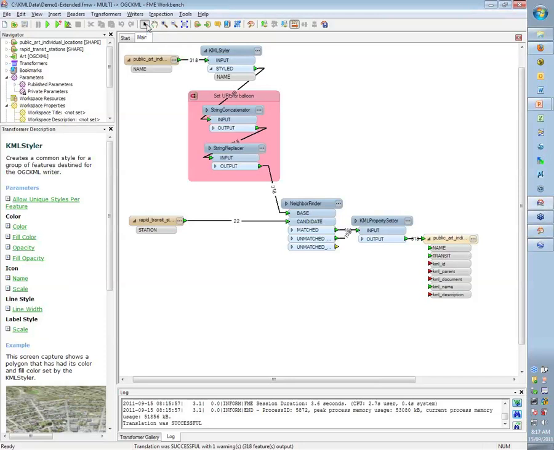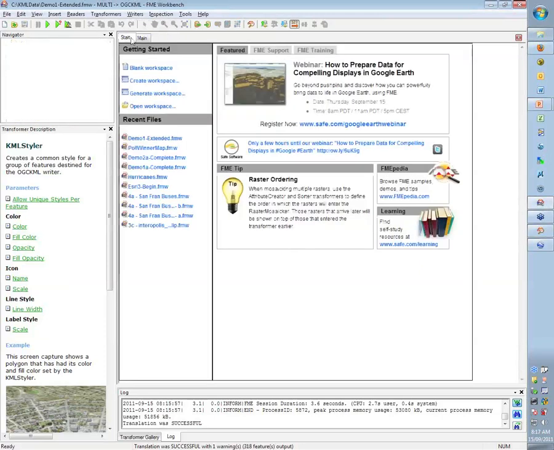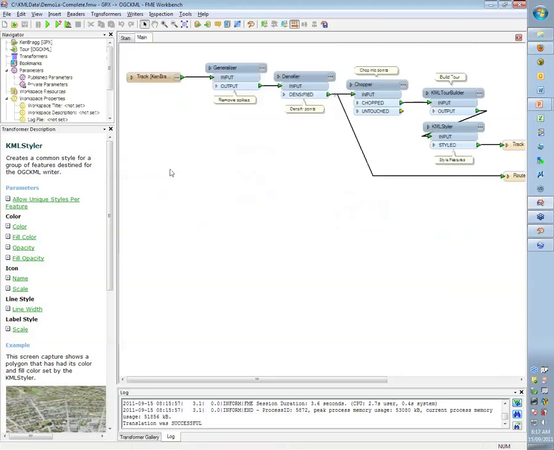Yeah. So the next demo I was going to do is going to be a canned one again. What we wanted to show here was how to create a tour in Google Earth. A tour? A tour. Okay.